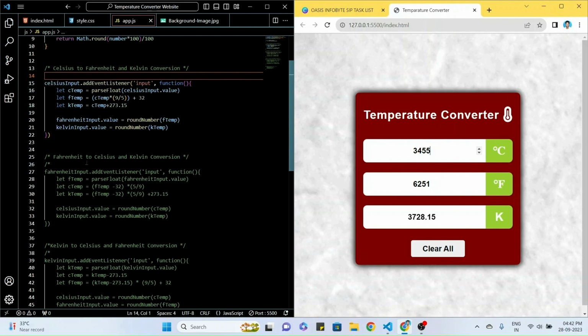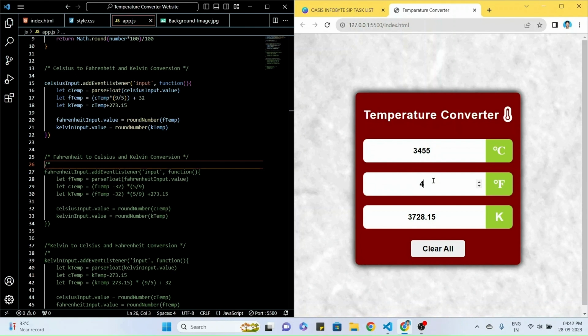Also you can observe that when you enter anything in these, the values will not change, since we have not coded for these two tabs. Like for Fahrenheit and Kelvin we have not coded. So now let's code for these two as well. Let's uncomment these two sections.